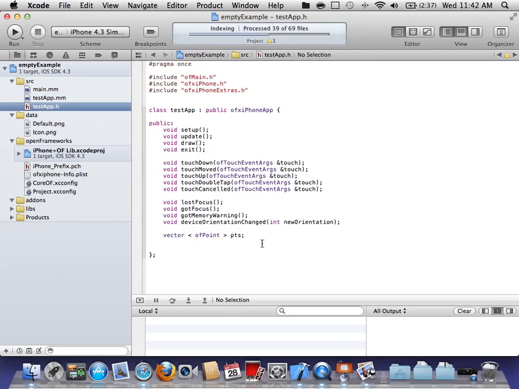So in the header file, again, all this stuff's for free. It even says empty example. You can see that I just took the empty example and I modified it. I add in the line vector of ofPoints. So basically what I want to do is every time I touch the actual device, I want it to just record that point coordinate.